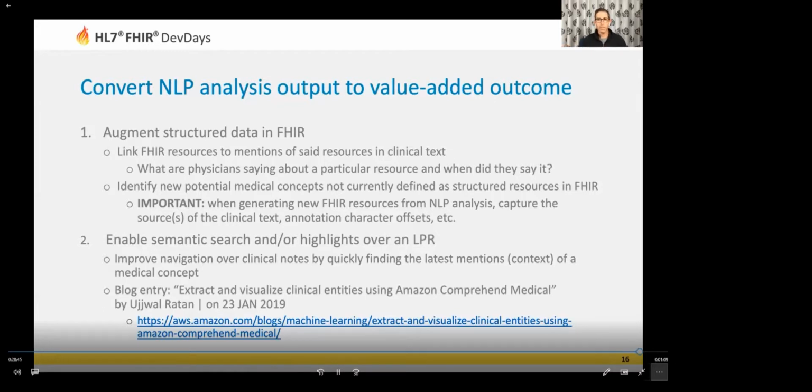So if it's ever in question, where did this resource come from? You know exactly where it came from. It's really important that you maintain that. And that's in part why I suggest you capture all that information up front. When you publish it to Kafka, you don't want to have to redo all your processing because you forgot to collect all that information that you need to create value-added outcomes from that data.